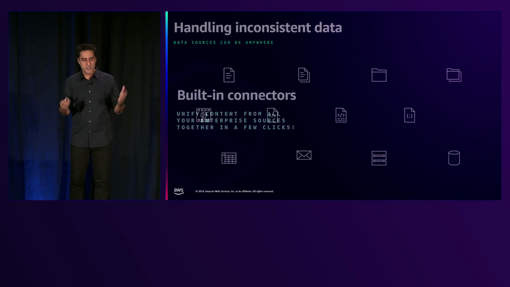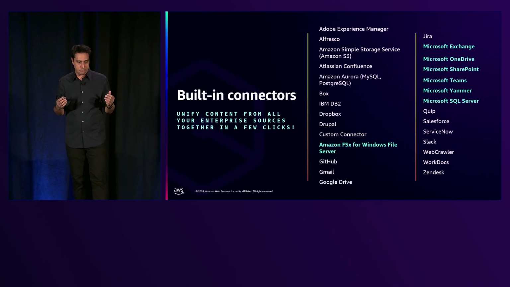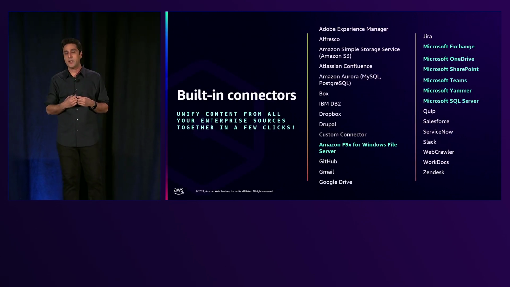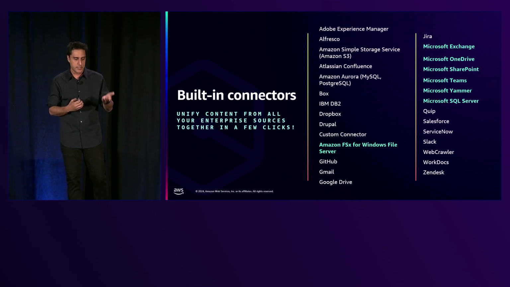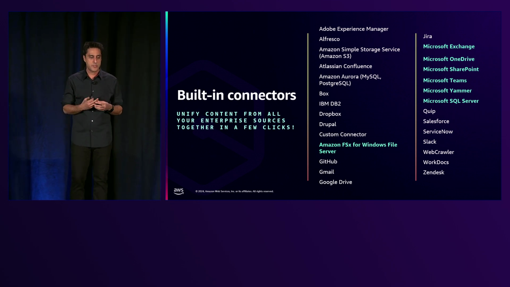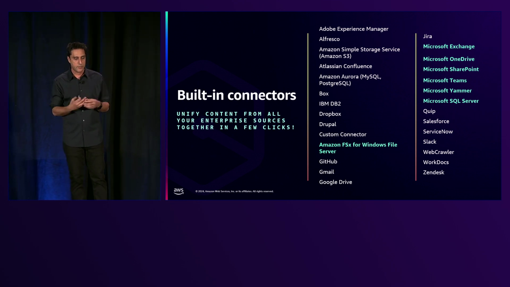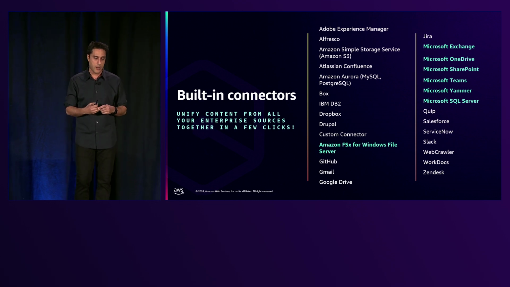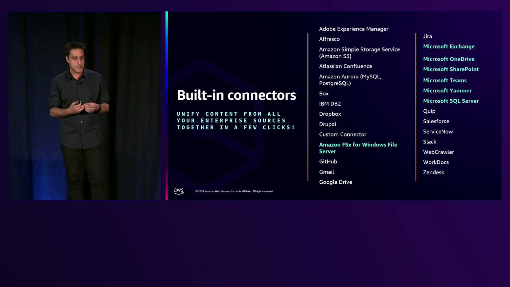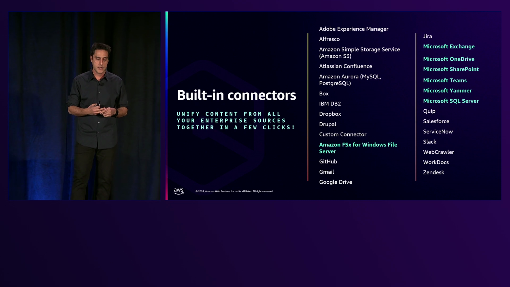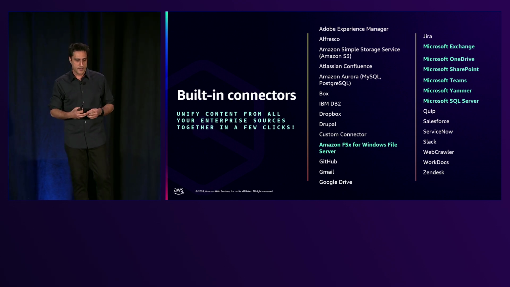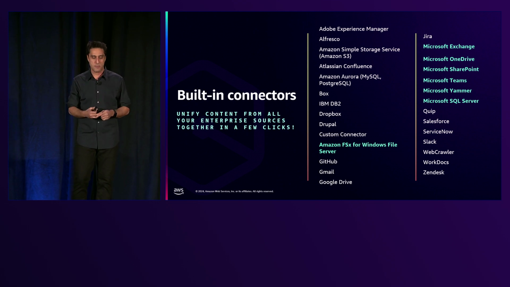So Amazon Q Business supports more than 40 built-in connectors. You can see a list of them, from Adobe Experience Manager to Atlassian Confluence to IBM DB2 or Dropbox, or I'm not going to read through the whole list. But you can see, some of them could align with that story I was talking about. For example, it supports Slack, it supports Quip, which we used a lot. It supports Salesforce as an example, right?